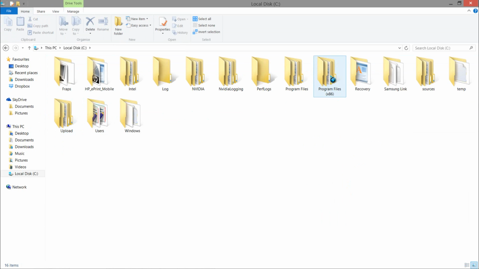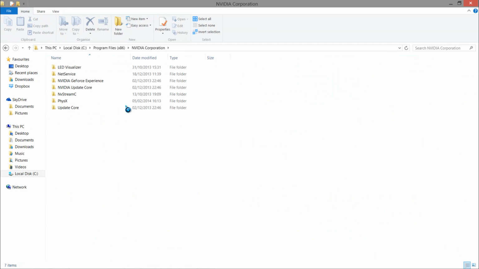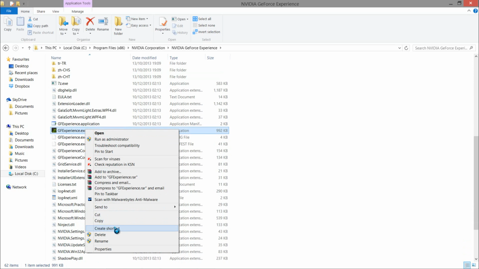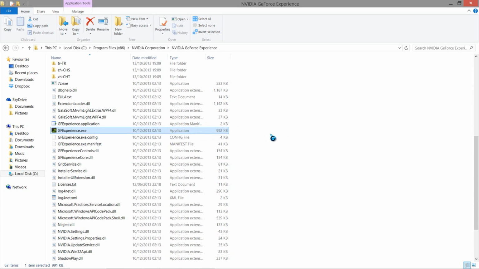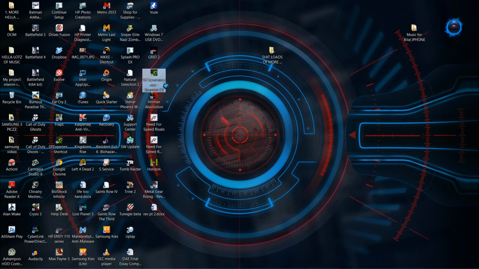Then you need to go into Program Files (x86), and then scroll all the way down to where Nvidia Corporation is, which is over here. And then you need to locate Nvidia GeForce Experience, which is in here, and then scroll all the way down and find this GFExperience.exe, right click on this and then go Create Shortcut. It will say Windows can't create a shortcut here. Do you want the shortcut to be placed on the desktop instead? Click yes. Upon doing that, minimize this, go back to your desktop, and you can find the shortcut now placed on the desktop.